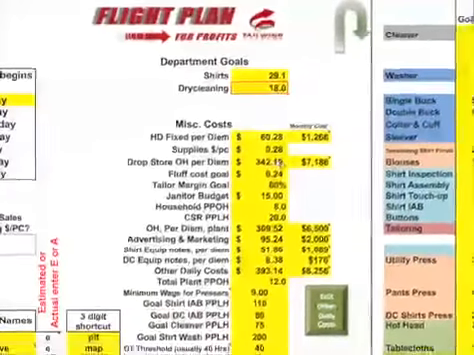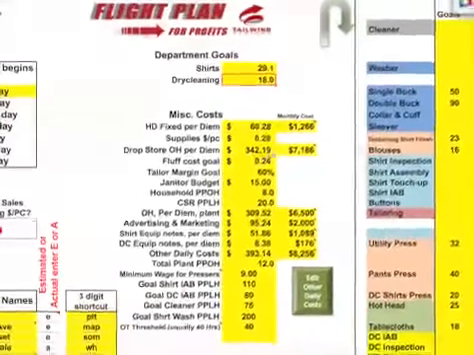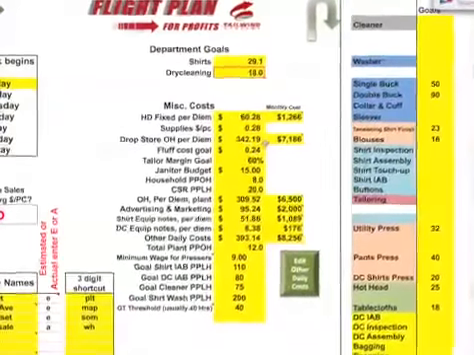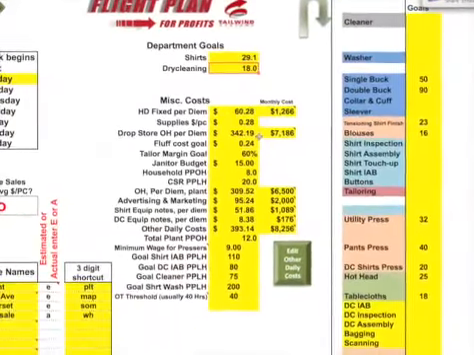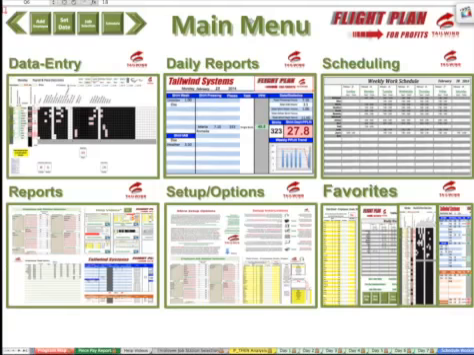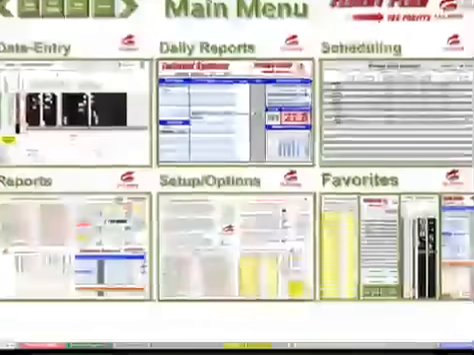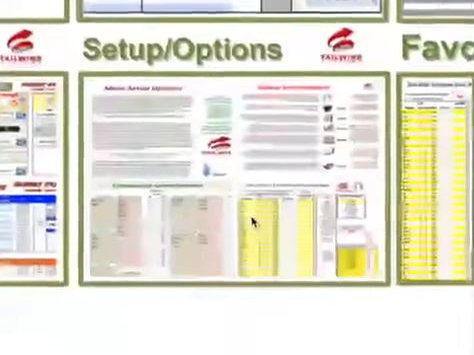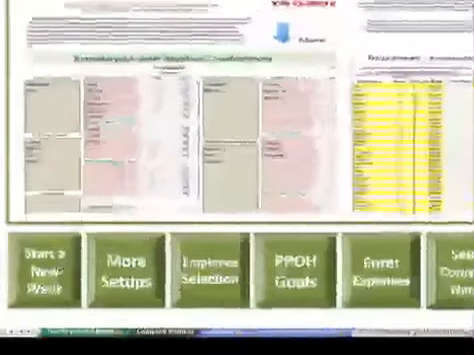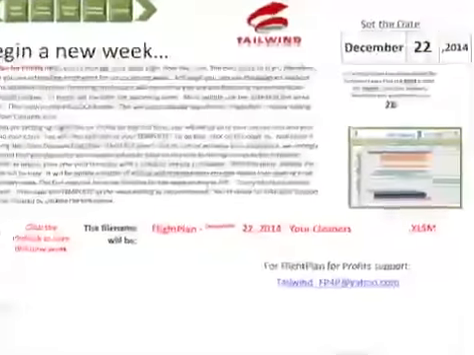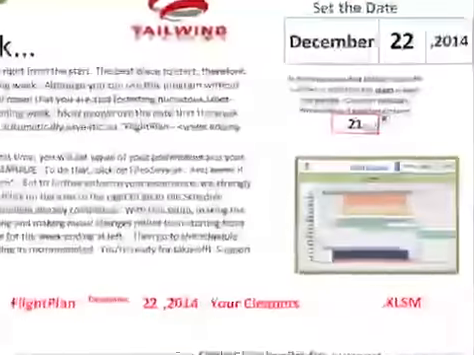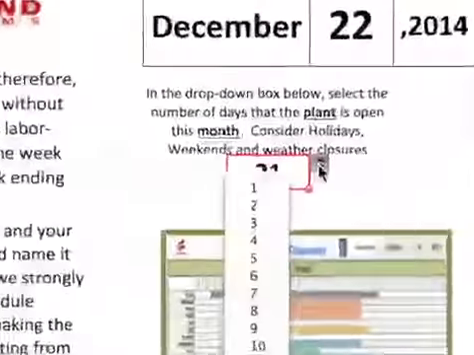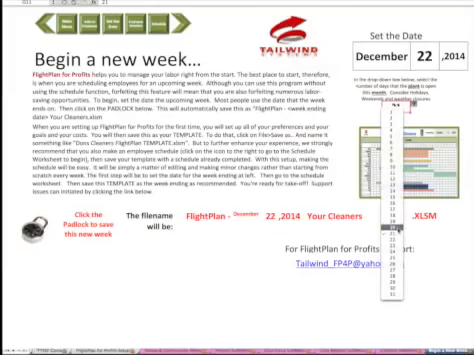Now, in some months there are more plant days than others. FlightPlan takes care of that right here. If this particular month has 20 work days, your cost per plant day is higher. Your monthly expenses are the same.